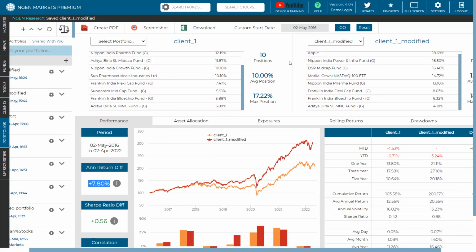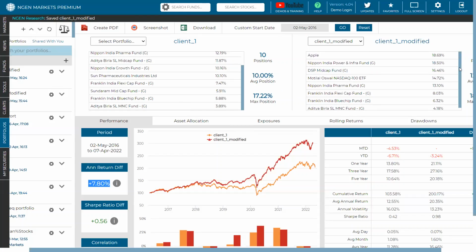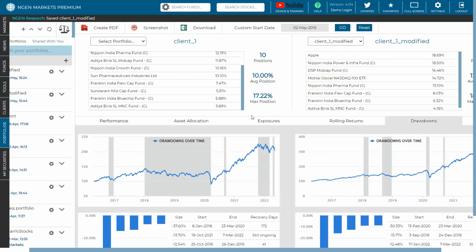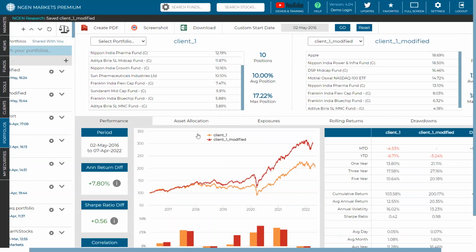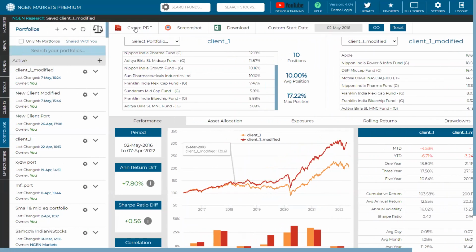Sometimes we think that we have chosen the best fund from the comparisons, and we might have gotten it wrong in our analysis, and we can check that by comparing two portfolios to see if it is making sense or not. So after making the comparisons, all you have to do here is create the PDF.